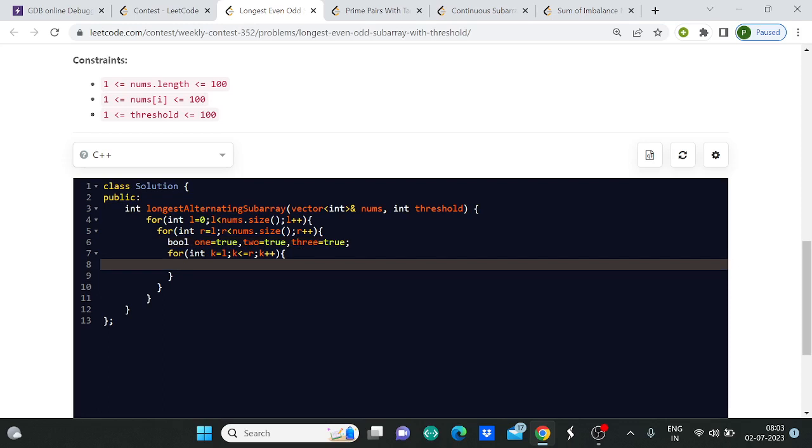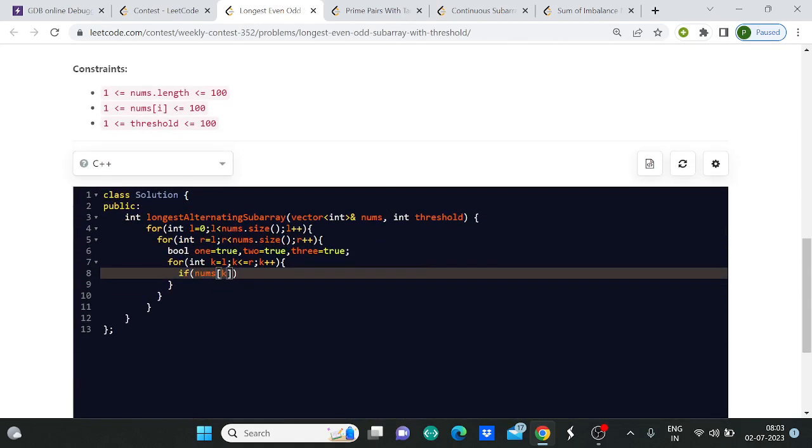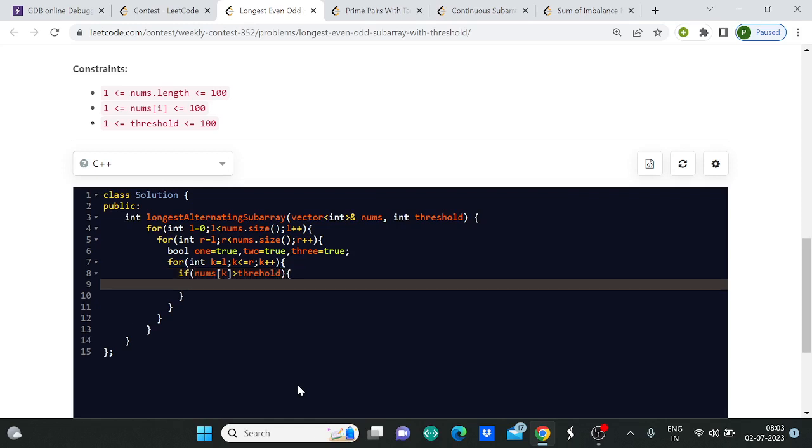Now what we can do: if nums[k] is greater than threshold, it simply means your third condition is false. So bool 3 equal to false. Your third condition got failed.